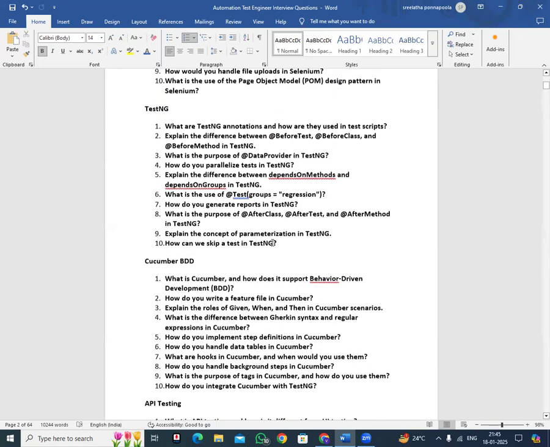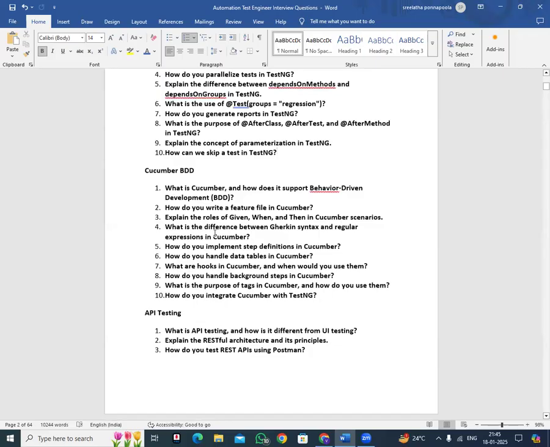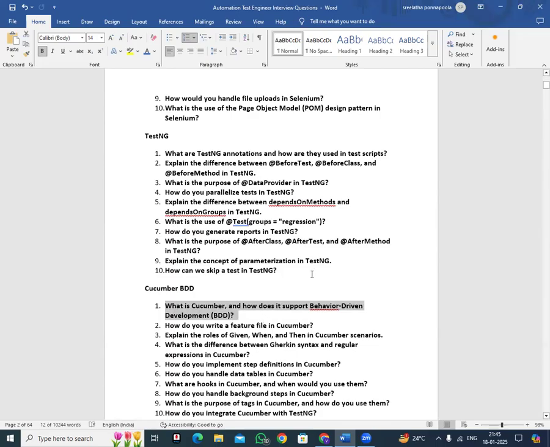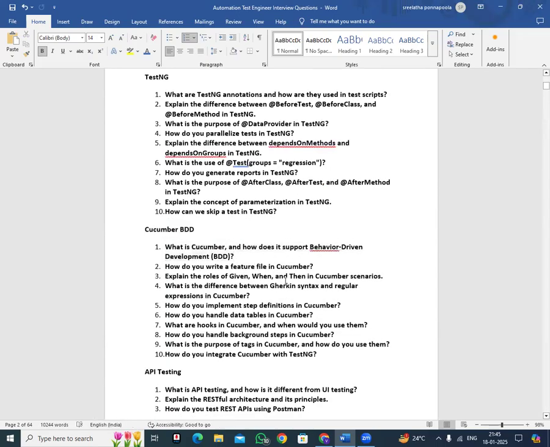So these are the TestNG questions. Cucumber BDD. This is also very easy, guys. In Cucumber BDD, the concept, everything is the same. Only here we are creating feature files, as I explained in the previous session, right? For every functionality, we are writing test cases in a feature file, like feature name, and in each feature file we are creating multiple test scenarios.